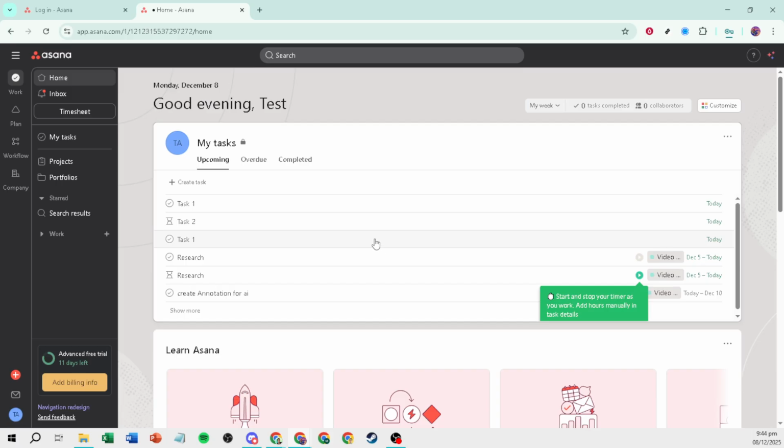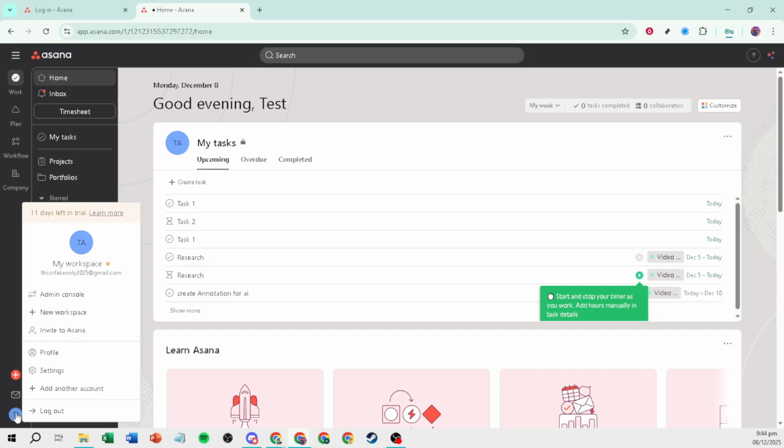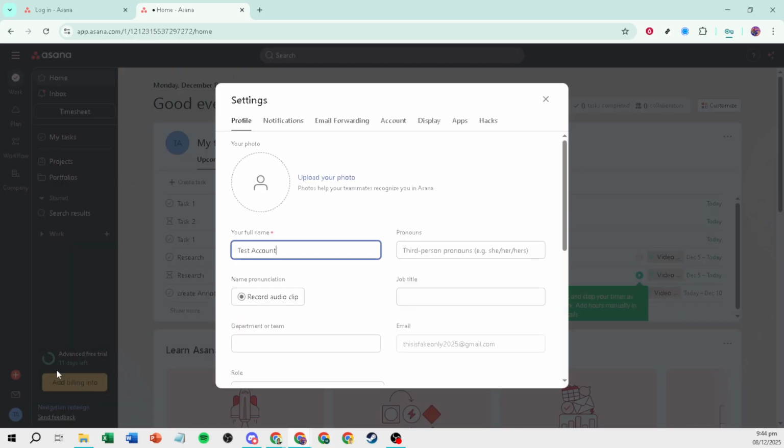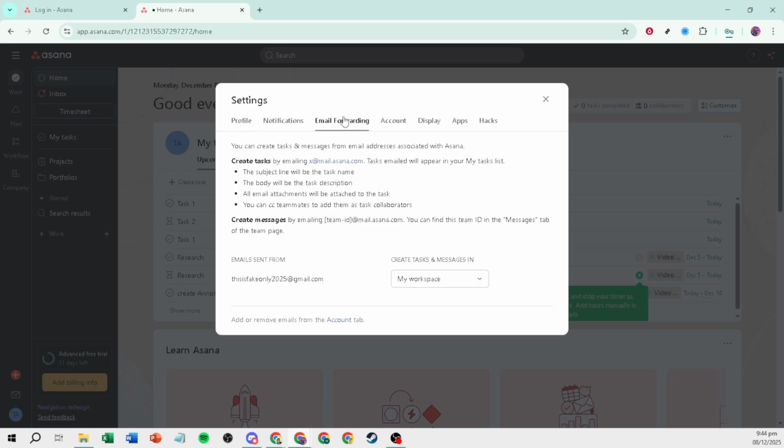On your Asana homepage, look toward the top right for your profile avatar. Click it to open the menu and choose Settings. This opens a window with several tabs to help you manage your account. You may notice an email forwarding tab. This is useful if you want to turn emails into tasks and reduce back and forth email in your workflow. Today, though, we're focusing on changing the email associated with your account, so switch to the Account tab.